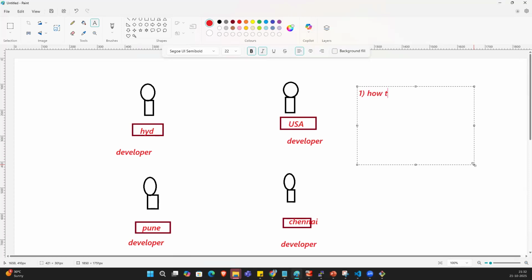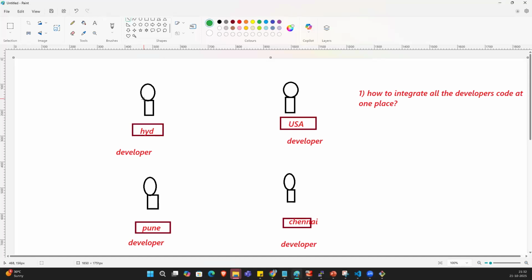How to integrate all the developers' code at one place? The challenge is how to integrate. Here he developed some code, here he developed some code, this guy also developed some code, this guy also developed some code. How to integrate all the developers' code at one place?